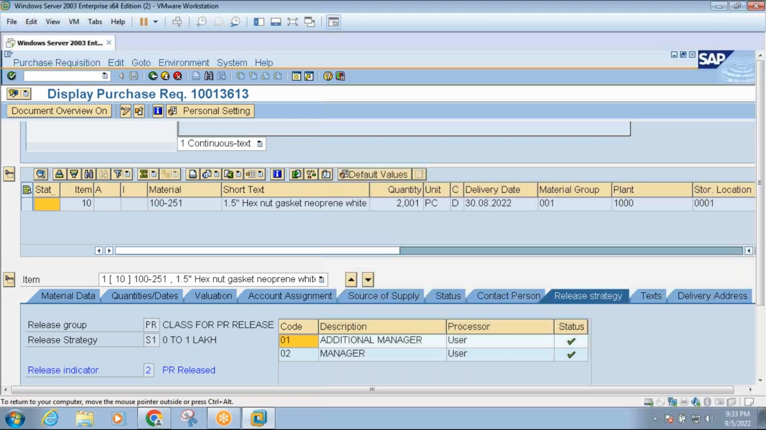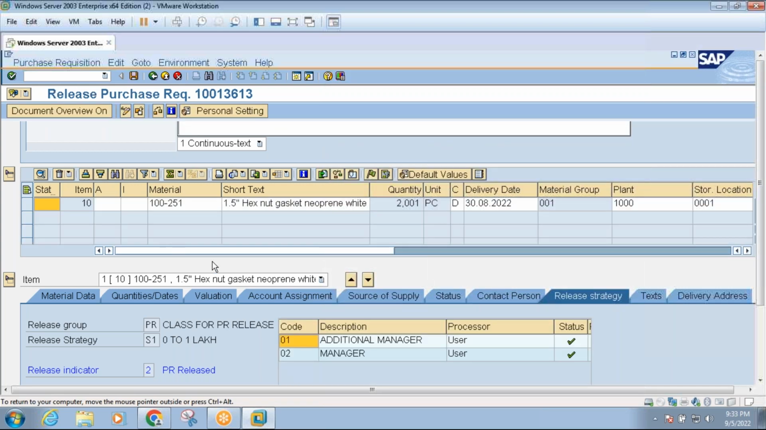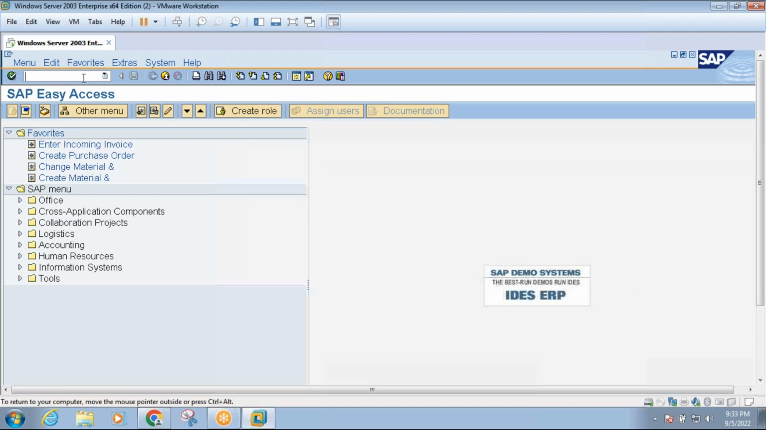Hi guys, good evening. Okay, so we have done the earlier class, release strategy for PR at item level, right? So already you know this. Let me show you once again. Let's say, for example, this is line item 10. So what I will do is I'll try to create one more PR.